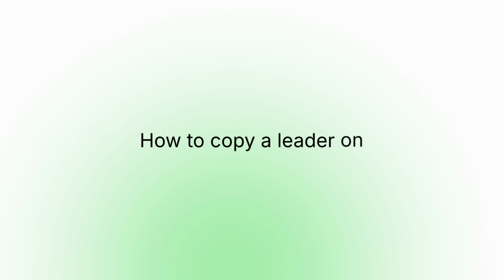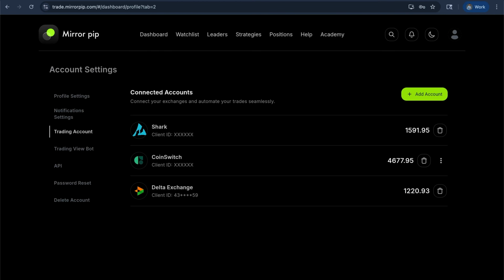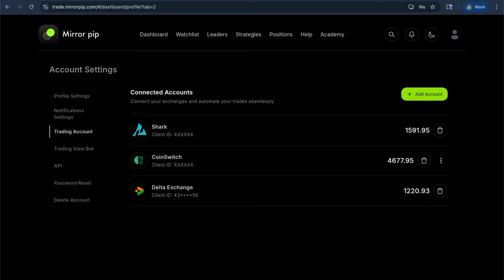How to copy a leader on Mirrorpip? Simply go to Mirrorpip and connect your trading account. I have connected Shark, CoinSwitch and Delta Exchange. Currently we support up to 8 exchanges. You can connect either one exchange or multiple exchanges as per your convenience. Connecting multiple accounts is completely free.